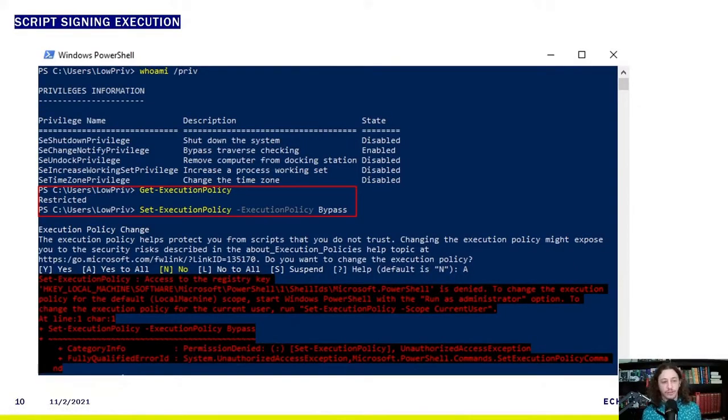Now, for the attackers in the room, you're all going to groan and be like, oh, really? This guy's going to be talking about script signing execution? For those who don't know, this is a control put forth by Microsoft to restrict you from executing scripts that aren't already signed. In its default policy, which is restricted, you are restricted down to scripts that are signed by Microsoft.